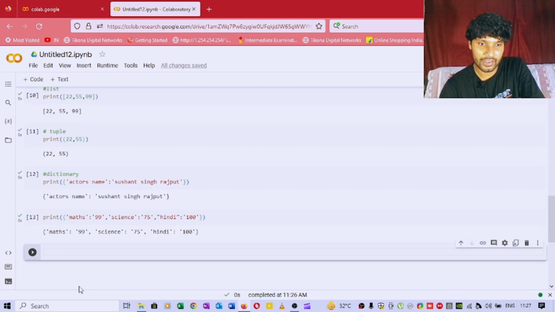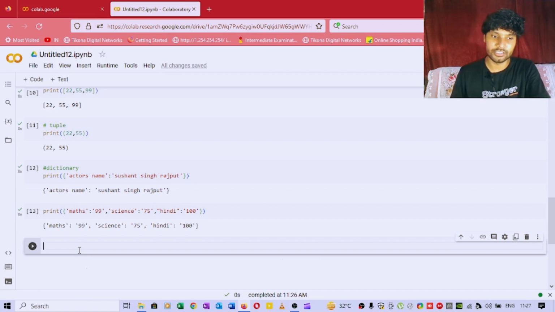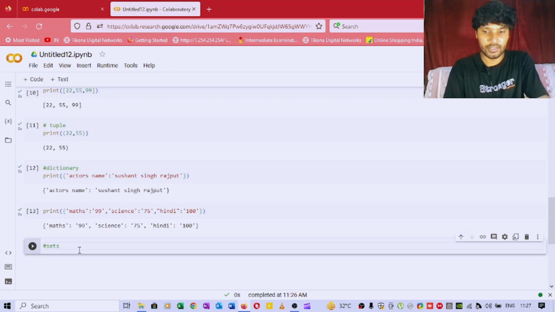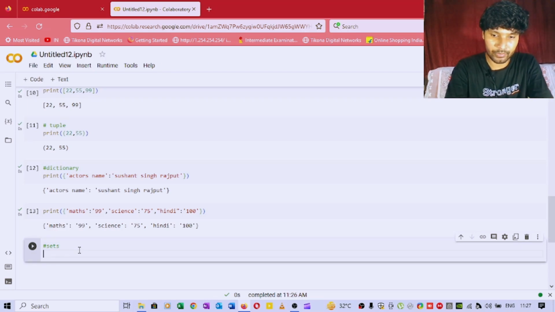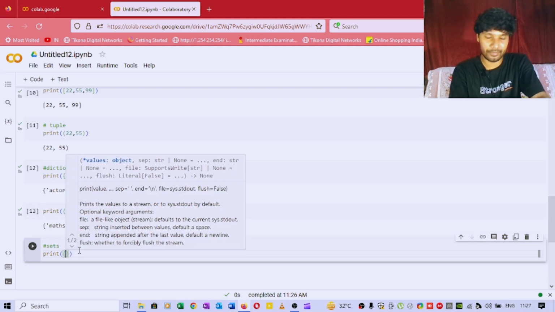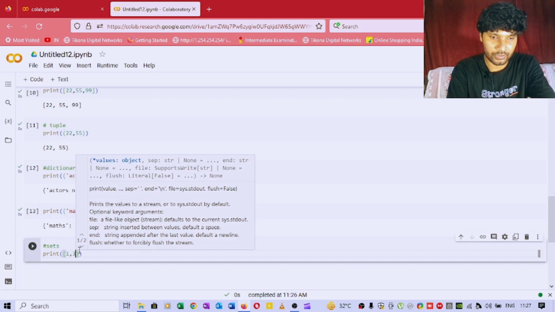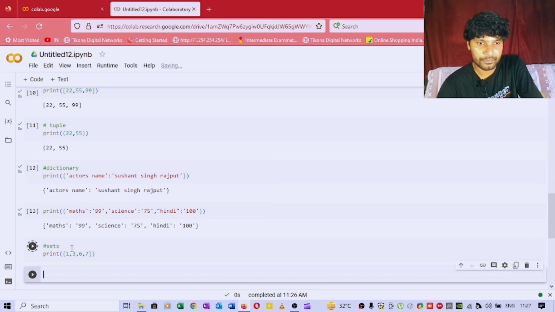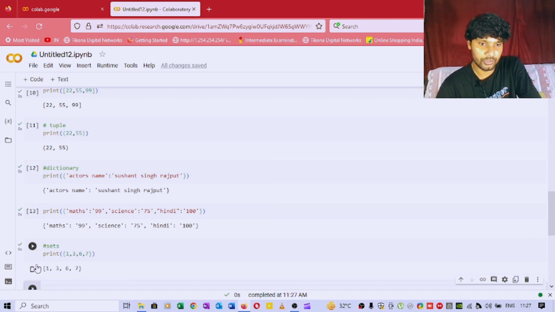So this is the dictionary, and we have one more called sets. Sets also we have to provide in curly brackets only. You write print and provide a curly bracket. Here you don't have to provide key and value pairs, you just provide the values. Suppose we are using this, you do shift enter and you get the output.